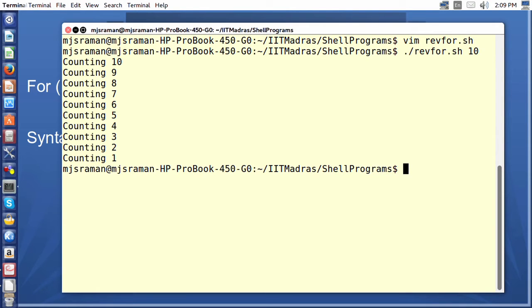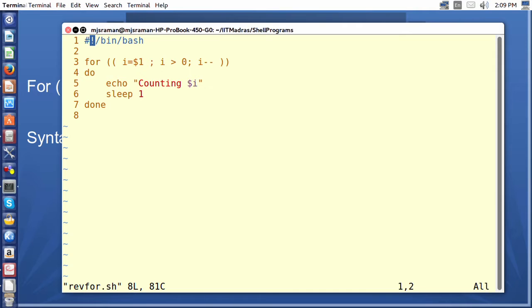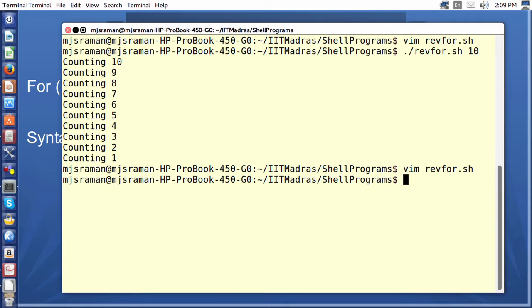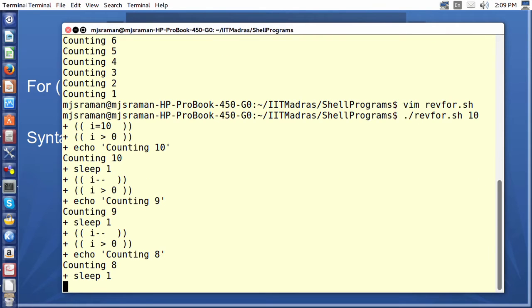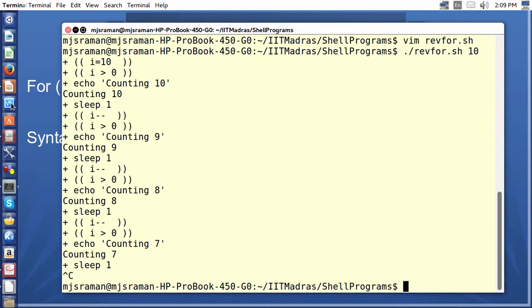Now, what we will try to do is debug this program and see how it executes. For that, we edit this program and give a minus x option, and then rerun this same program with the same value. Now, if you look at this, I will just stop this program. We are very clearly able to see this.